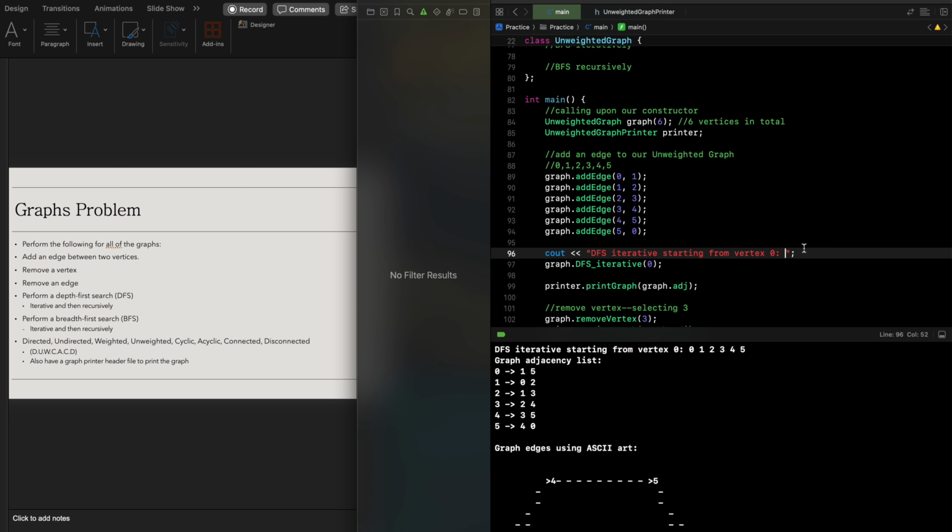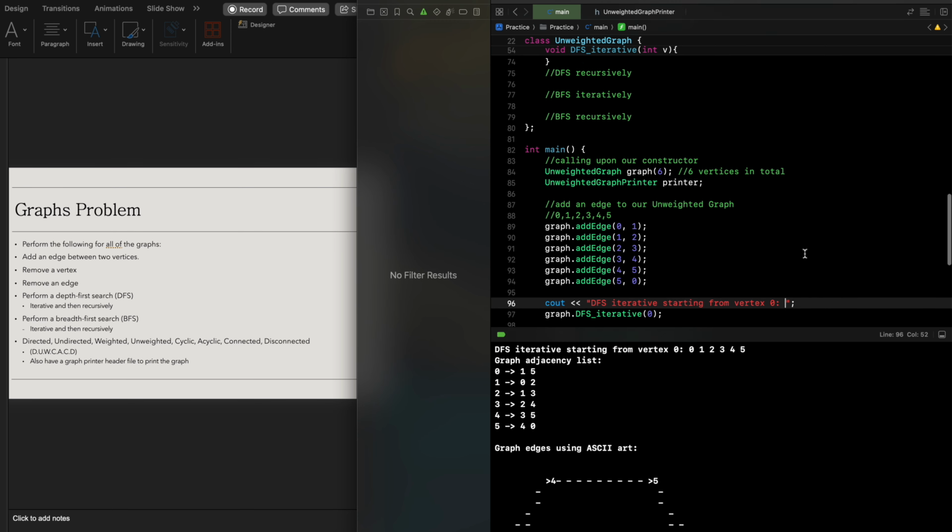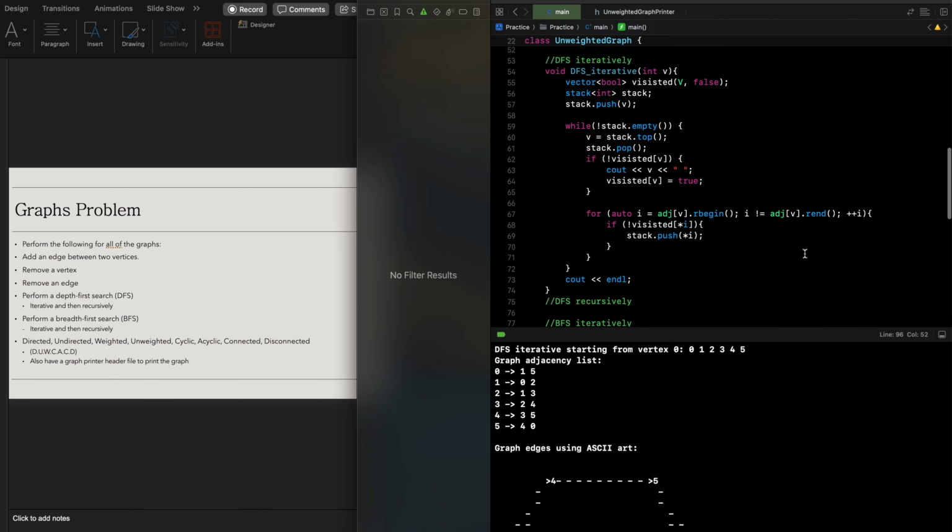So that was depth first search, since we're focusing on the levels of what has been added. And now let's head over and focus on implementing depth first search recursively as well.